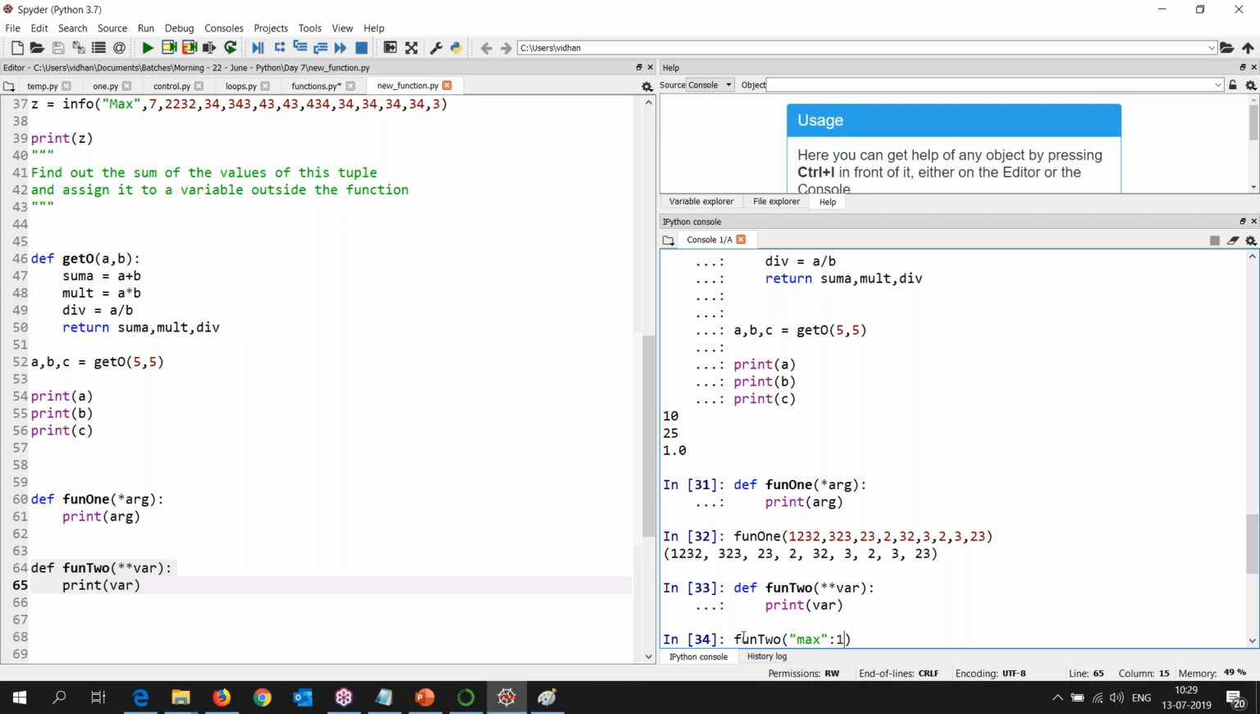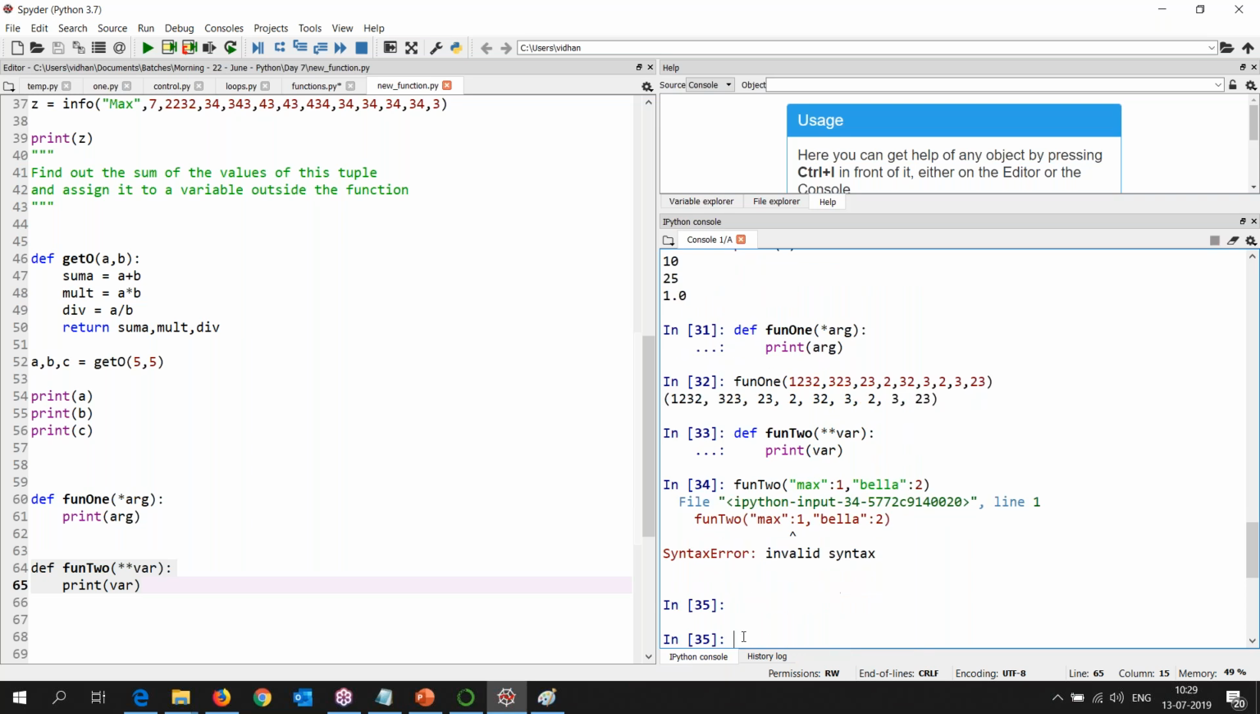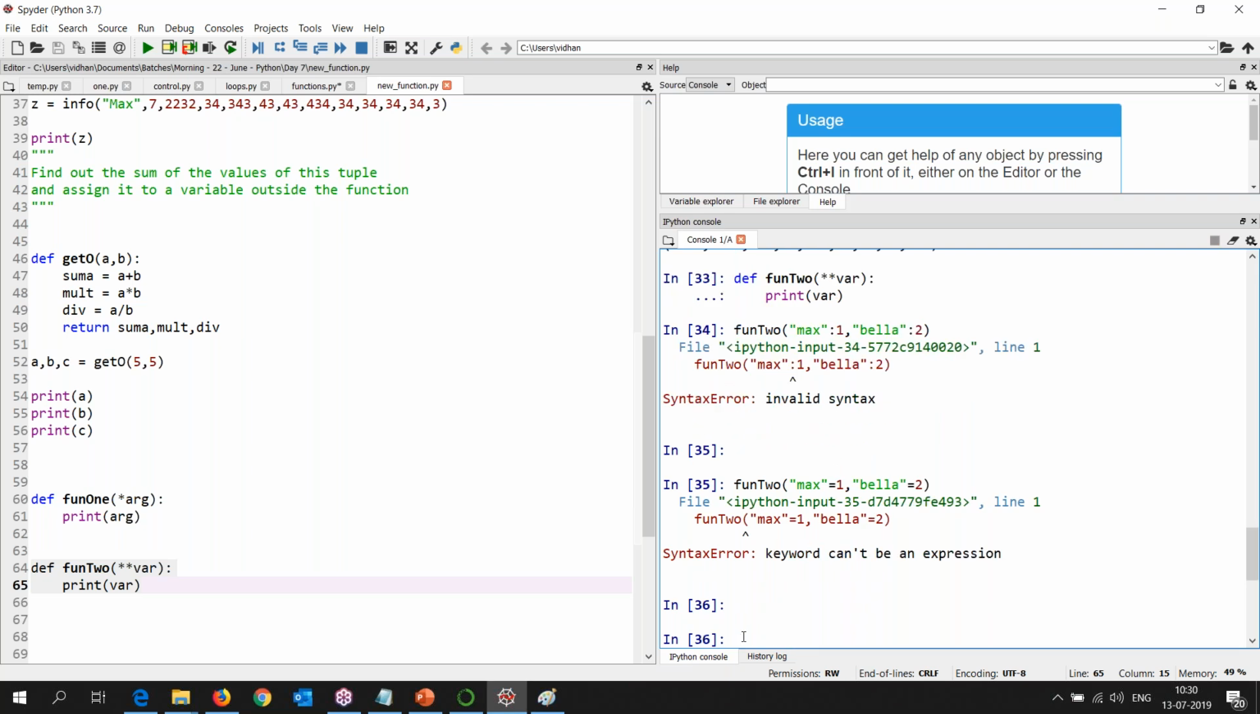max one, bella two. Right? For example, like this. I'll have to pass max one, bella two. Sorry, not like this. Okay, keyword can't be an expression, so I'll have to use it the other way around.